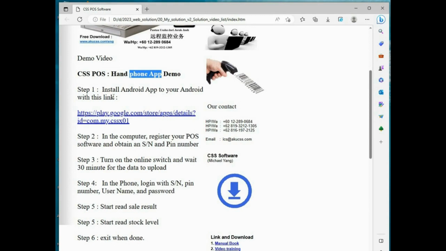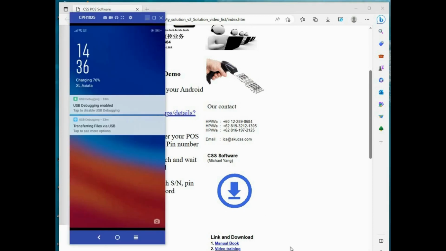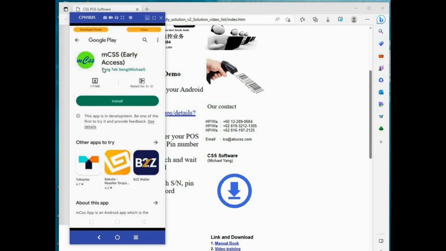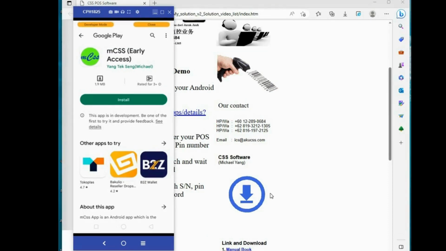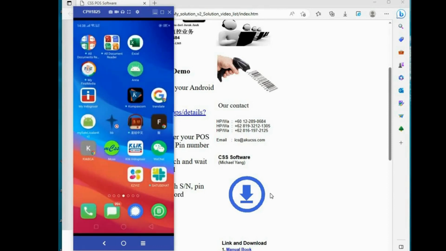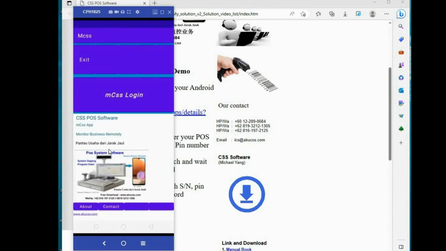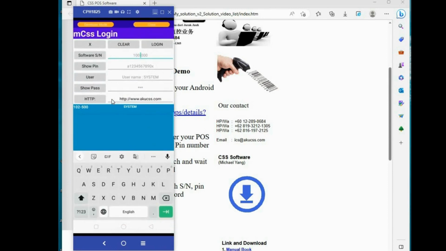First of all, you need to install the Android app to your Android phone with this link. This link will bring you to here, where you can install the CSS application to your handphone. After you install, you come to here, and there's an icon like this, CSS. Just click on this one, then your application will start. Then click this CSS login, and you are ready to log in on the handphone.